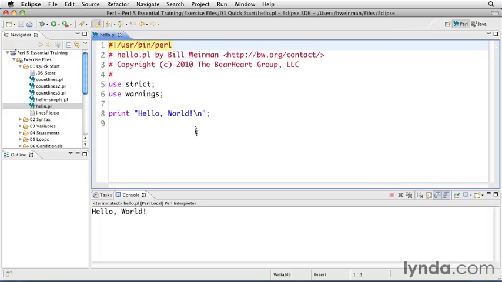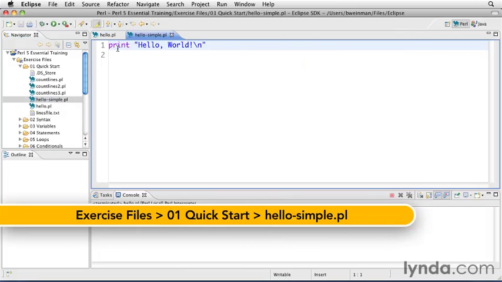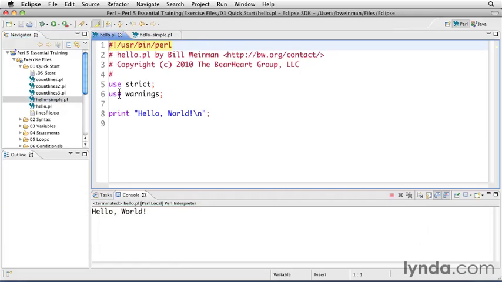I just want to take a moment and talk about the two different Hello World scripts that I have here. One of them is called Hello Simple, and you'll notice that that one doesn't have any of this extra information. It doesn't have the comment at the top. It doesn't have the use strict and use warnings. I consider all of these things important, and we'll get to them in different parts of this course.